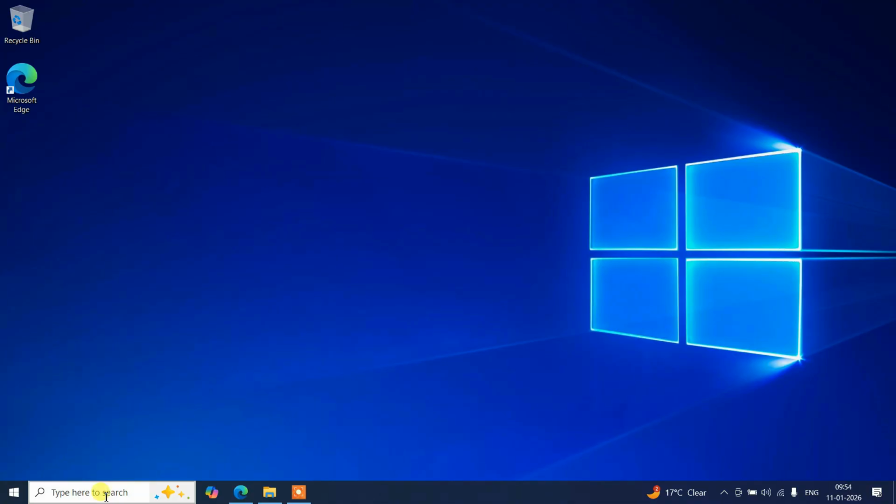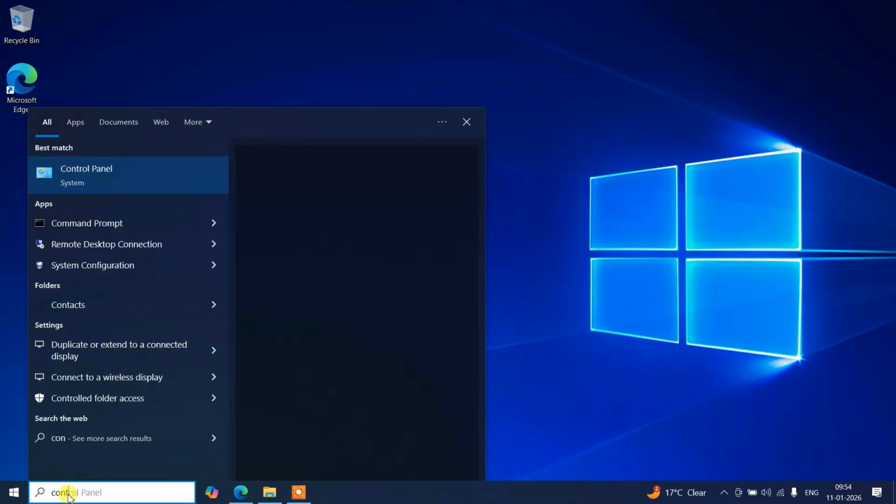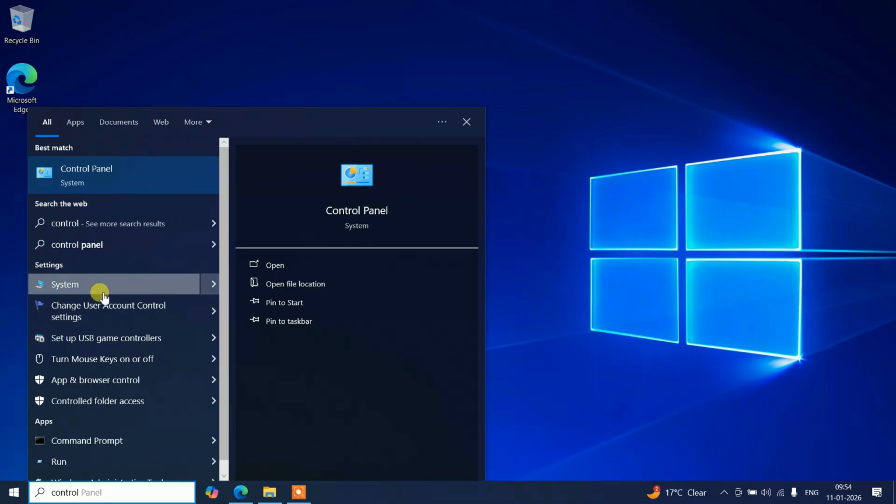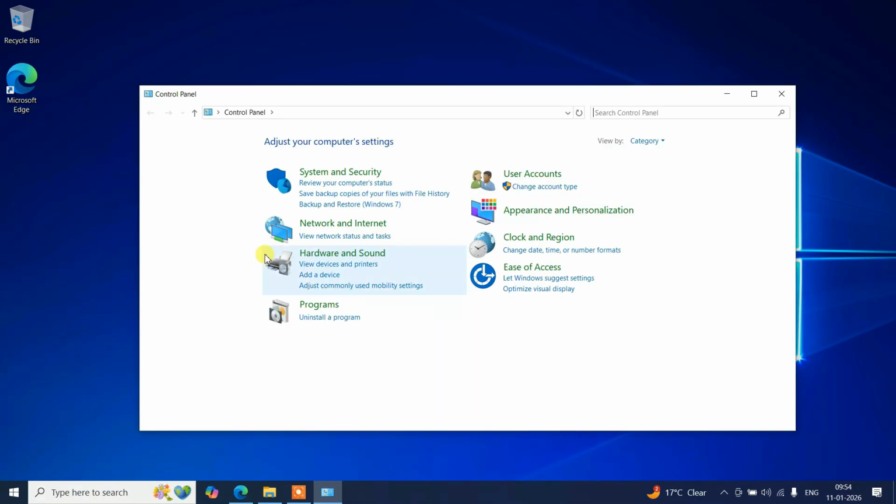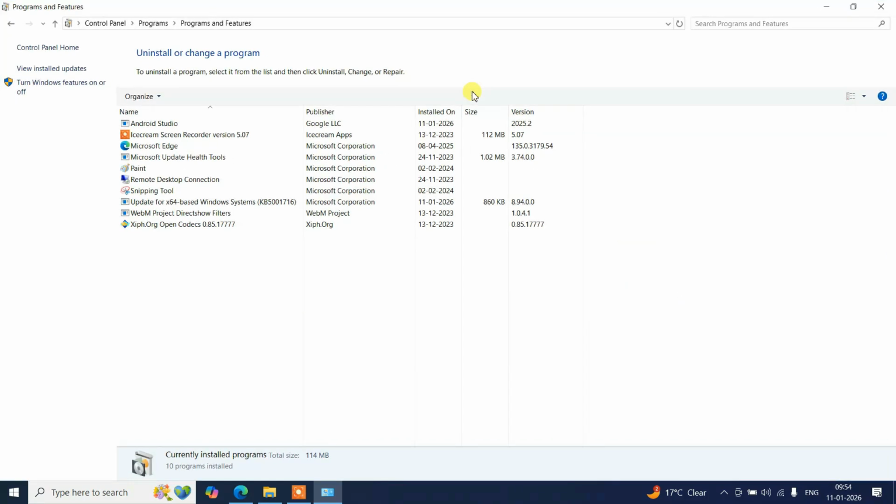Next you need to go to search and type control. So that will show you this control panel. So go there. Here you will get this uninstall a program, so open that. You can maximize this, so that's going to give you a list of all the programs that are installed on your system. So from here we are going to uninstall Android Studio, so that's why we are going to select Android Studio and click on uninstall.